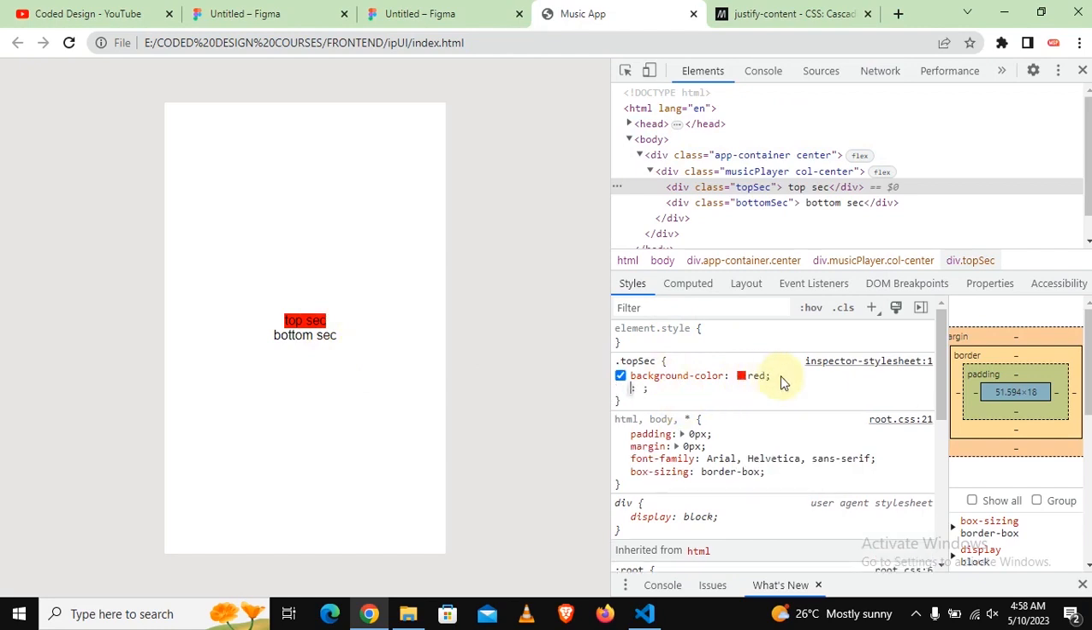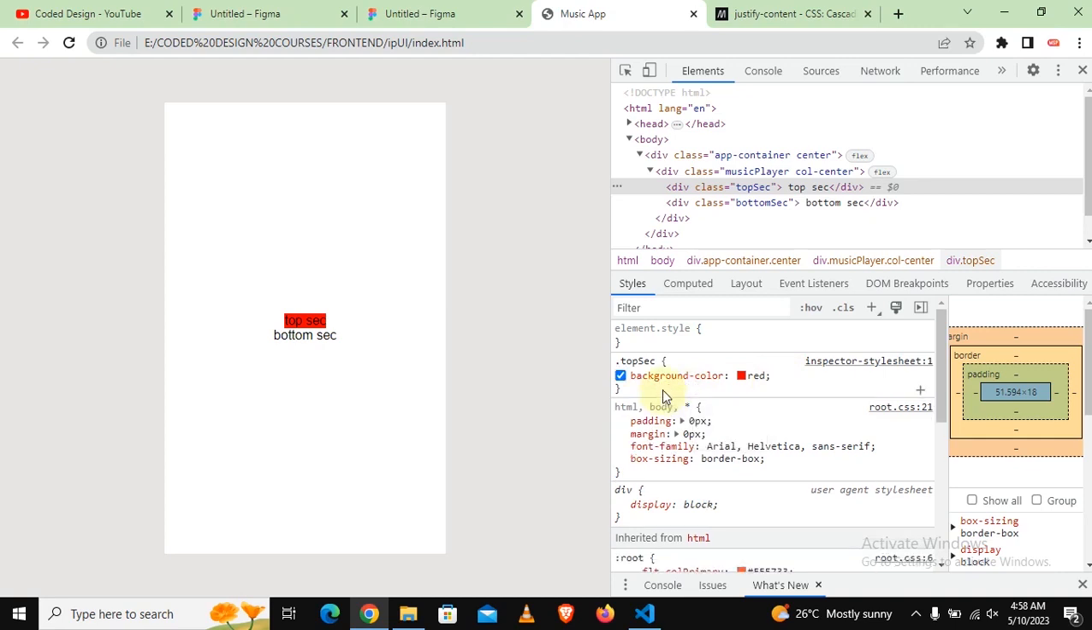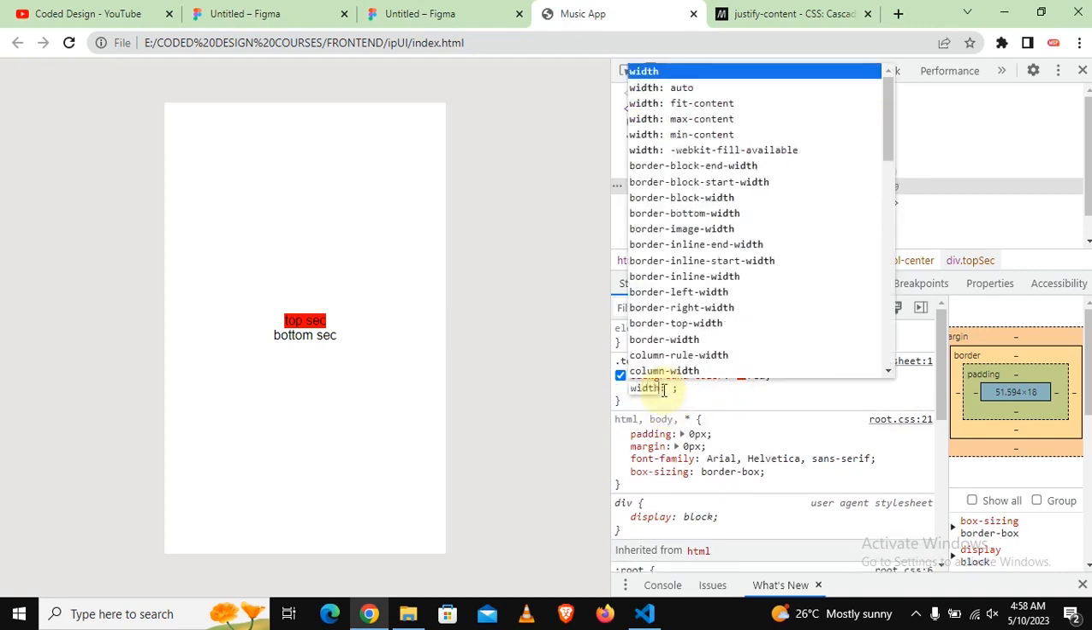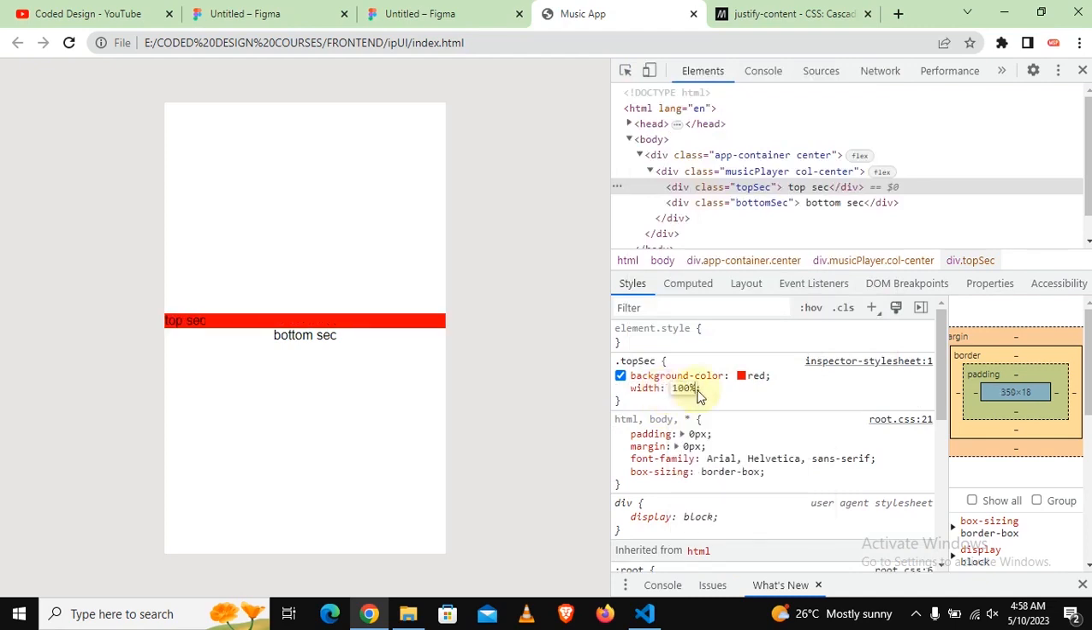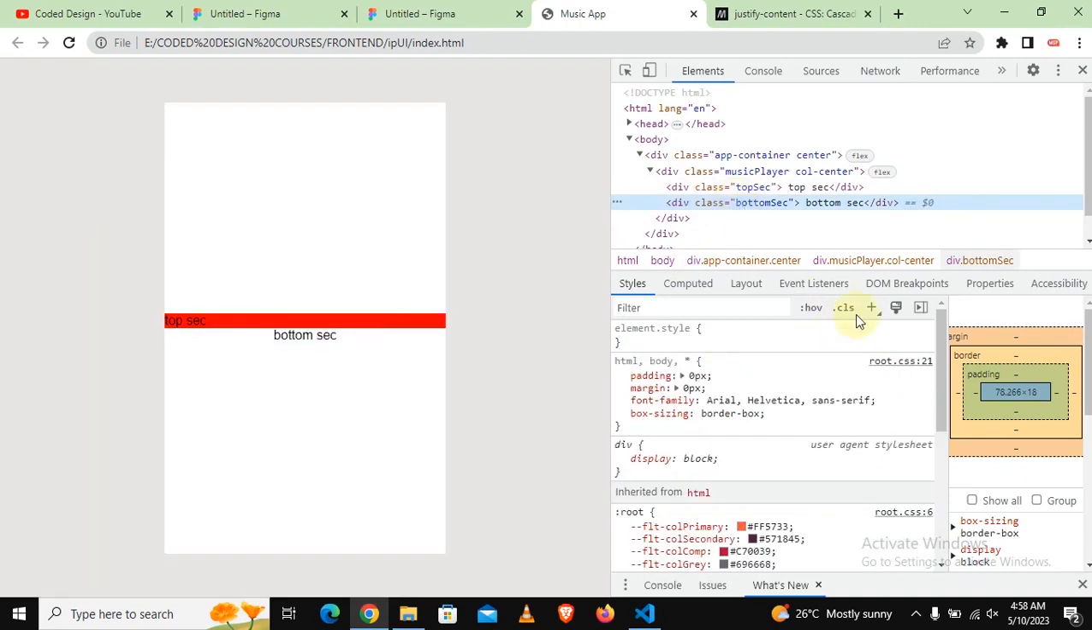Let's say the width, let's make it 100%. Okay, this is still wrong. Width, semicolon, 100%. As you can see now, the width is 100%, and we didn't set the height yet. What else do we want to do? Let's just copy the same declaration and do the same thing for the bottom section.